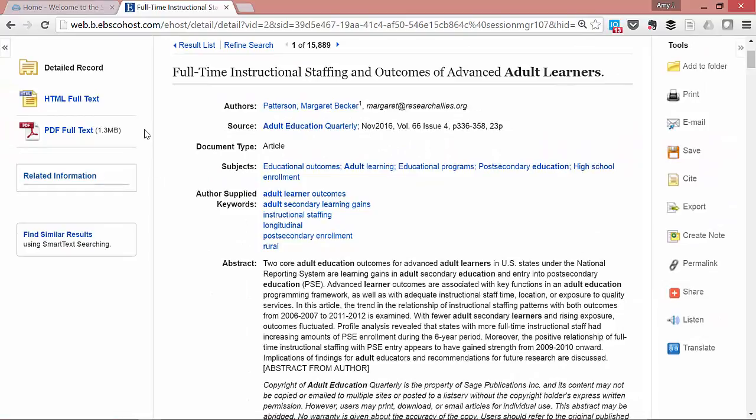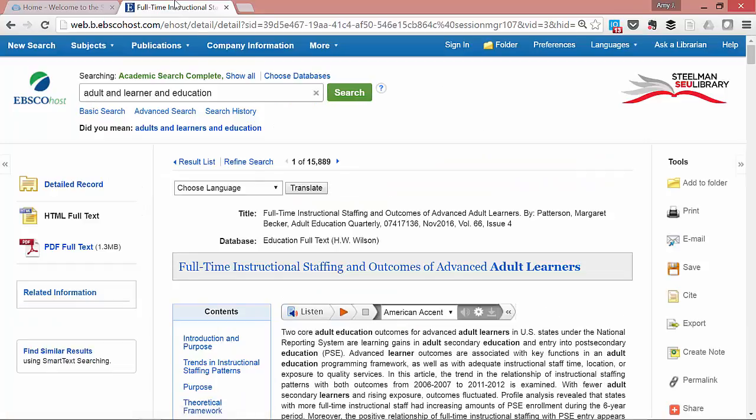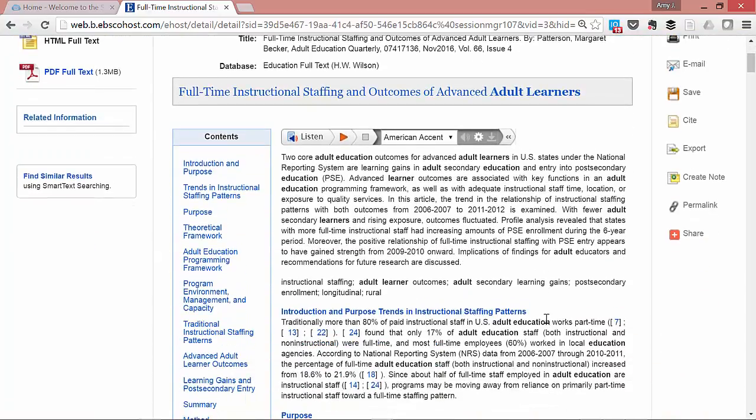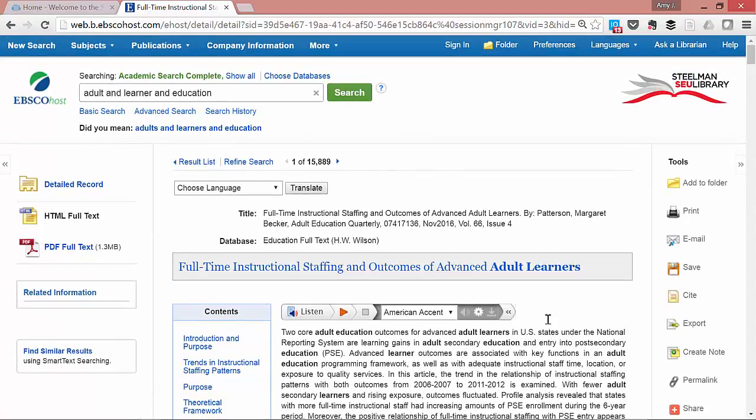Over on the left-hand side, we have two options, HTML full text and PDF full text. The HTML version is nice because you can have the article read to you. The computer will actually read the article to you with an American accent, an Australian accent, or a British accent. You choose. My favorite is the Australian accent. The only problem with this is that there are no page numbers. This is a problem when we go to do direct quotes inside our paper.